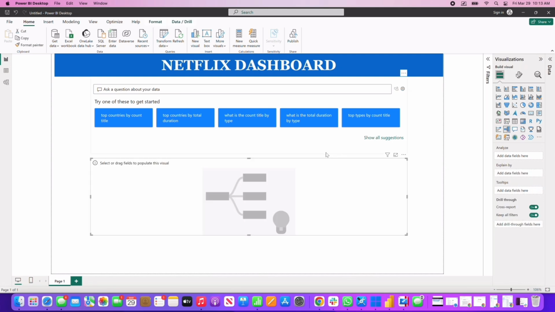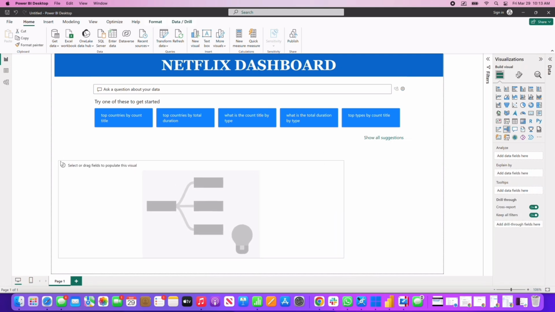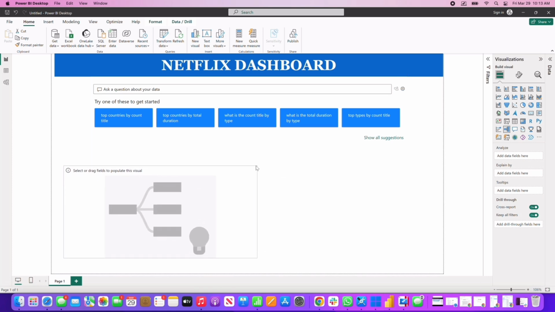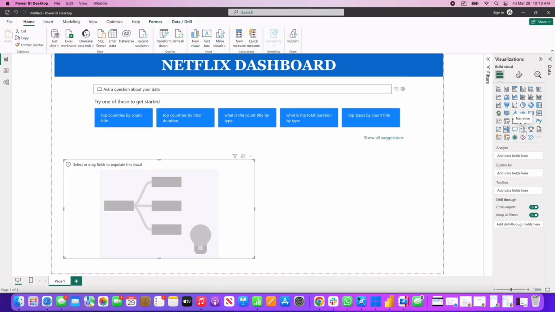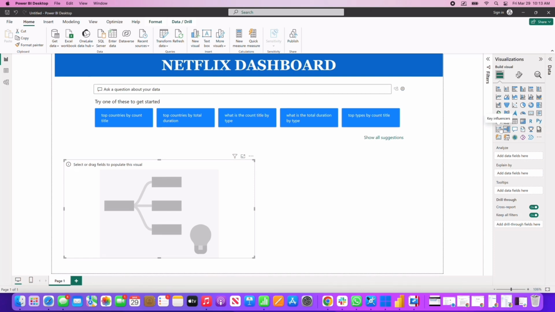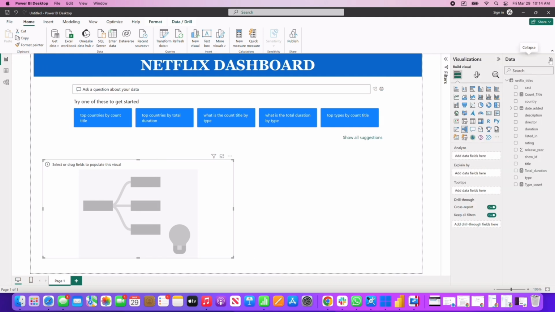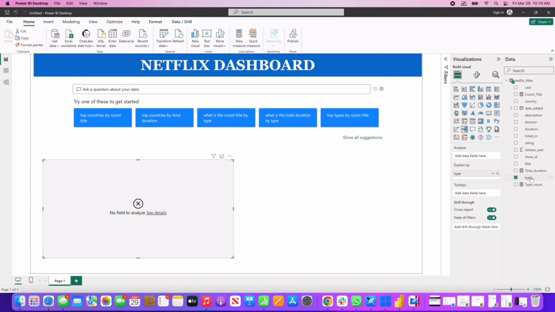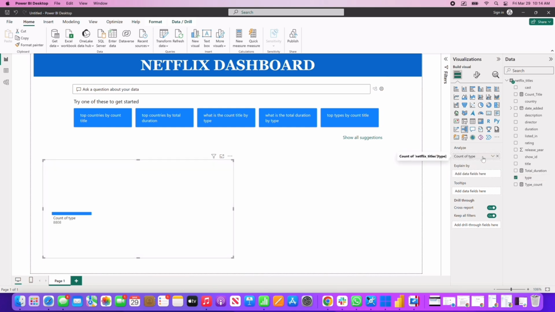The next visualization is the decomposition tree, and with this one, it requires you, as you can see on the right-hand side of the screen, to have one field to analyze and then a number of other fields to explain that by. I'm going to go ahead and populate that section with the fields that I want to explain and what to explain it by, and then once that's done, we can move forward with actually showcasing the visual.